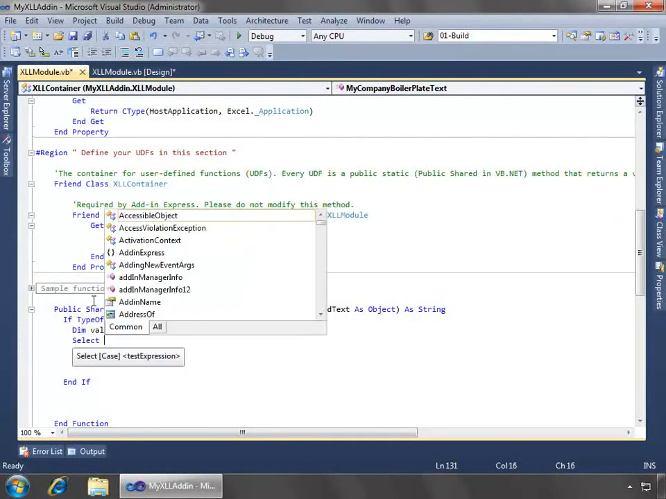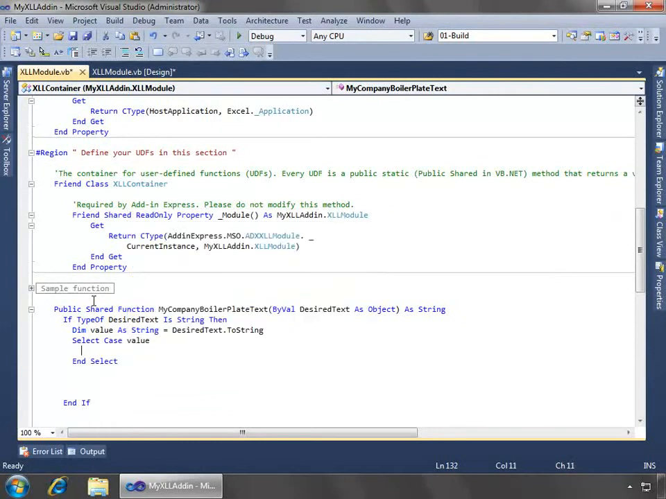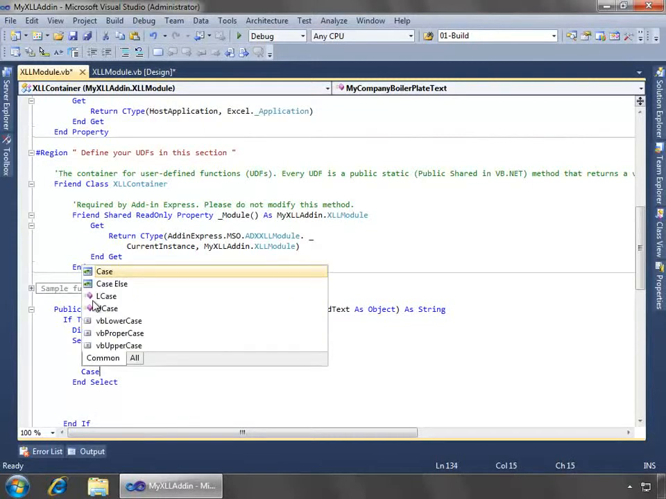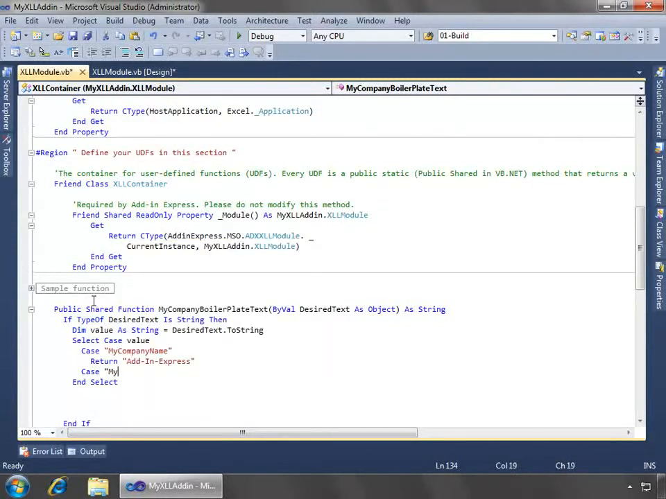And then we'll do a select case on it. And here if we say my company name, if that's the passed value, then what we'll return is just a hard-coded value of Add and Express. And if we say my street, then we'll return 12345 Main Street.